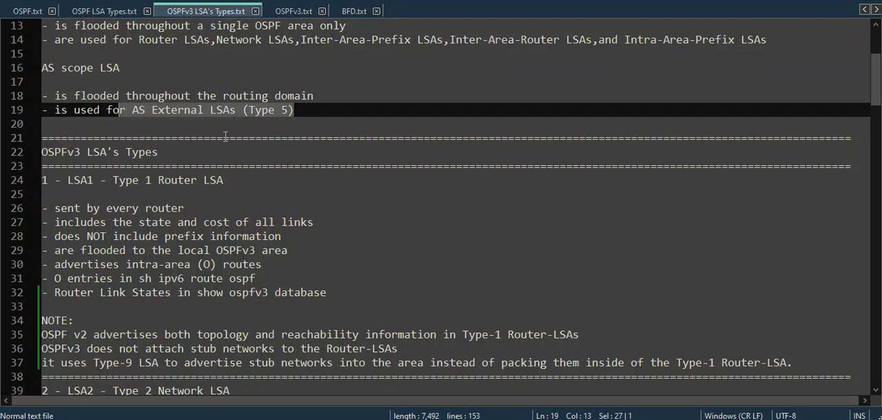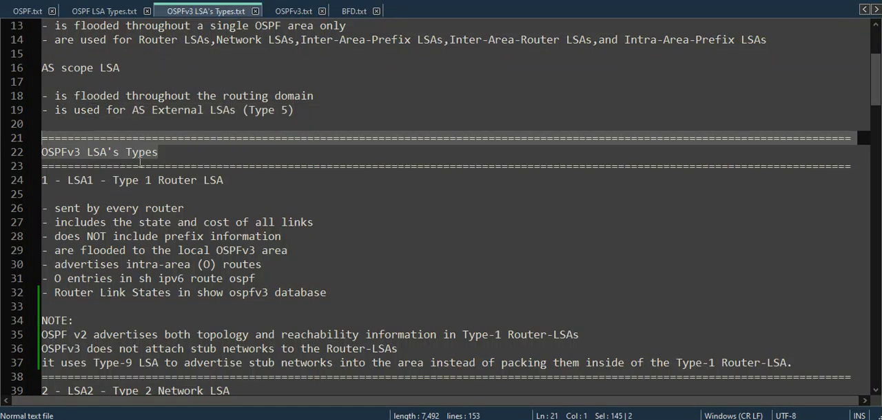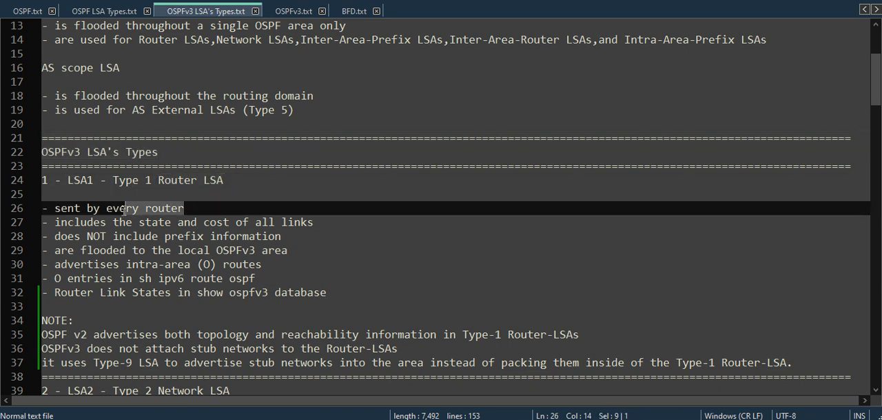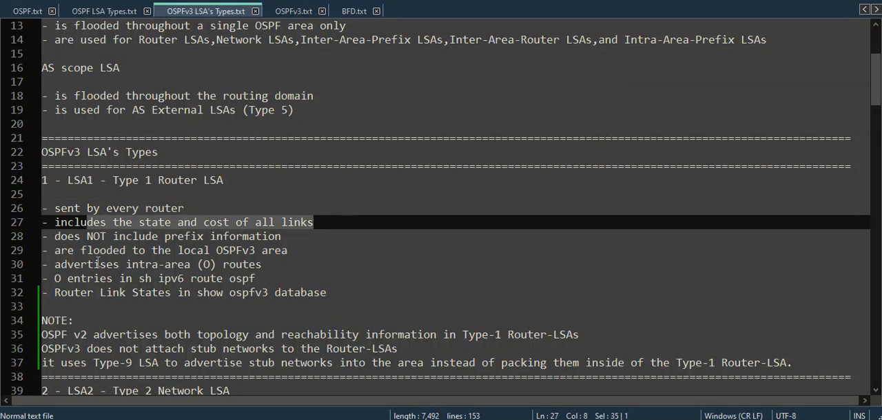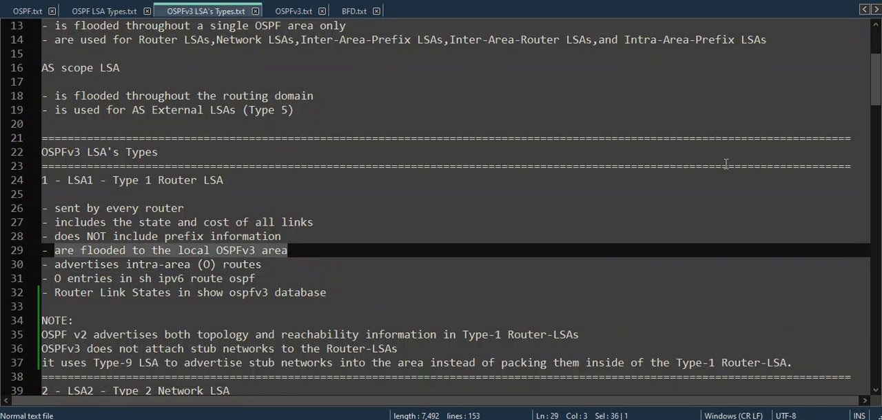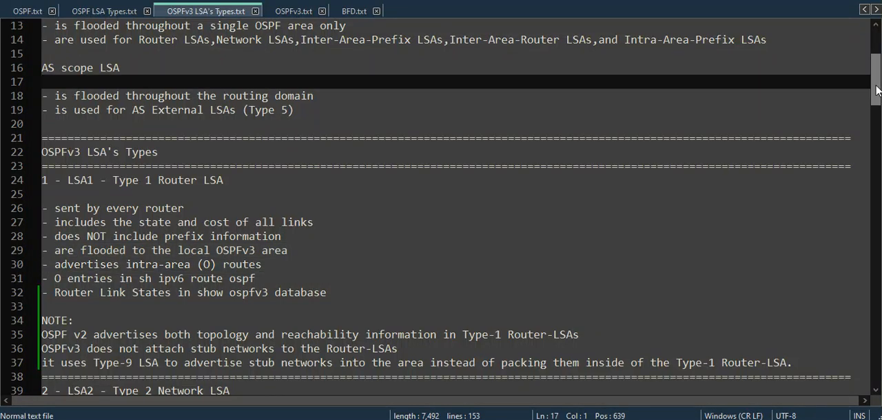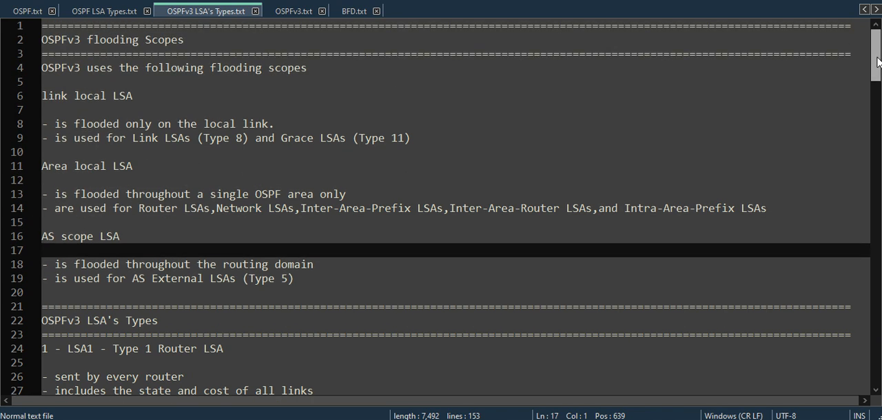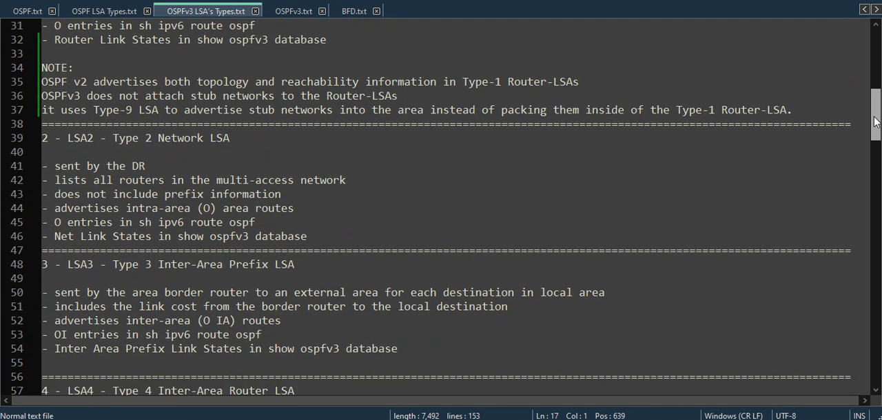Okay, and OSPF version 3 LSA types. We have LSA type 1, router LSA, which is sent by every router and includes the state and cost of all links. It does not include prefix information like OSPF version 2, and is flooded to the local OSPF area. In other words, it is an area local LSA, with area local flooding scope.